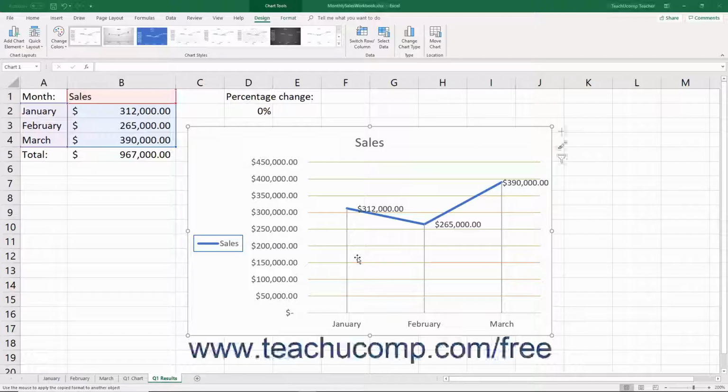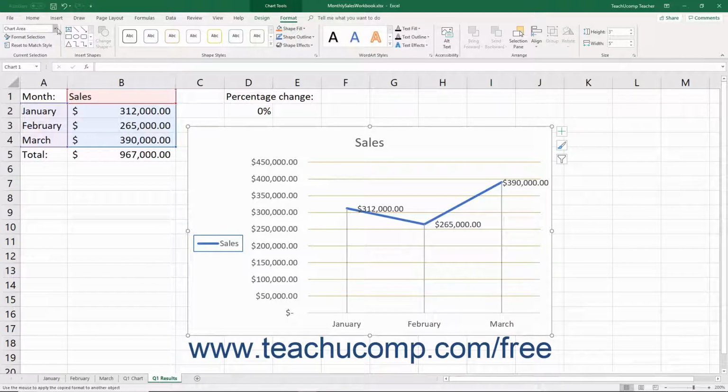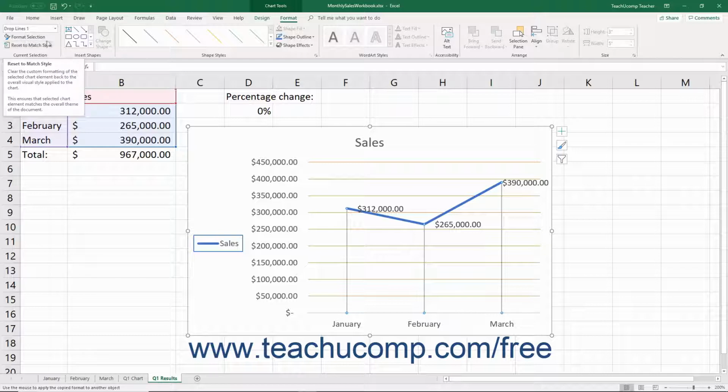If you chose to add either drop lines or high-low lines to your chart, you can format their display in Excel. To format lines, choose the set of lines to format from the Chart Elements drop-down in the Current Selection button group on the Format tab of the Chart Tools Contextual tab within the ribbon. Then click the Format Selection button that appears below the drop-down menu in the same button group.